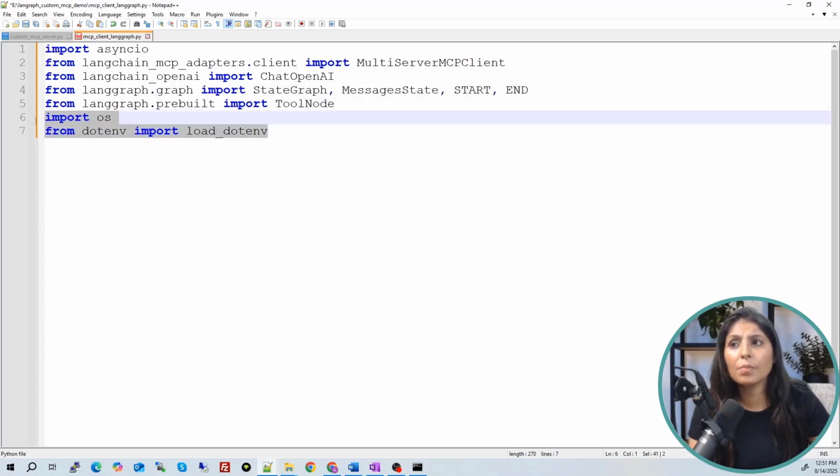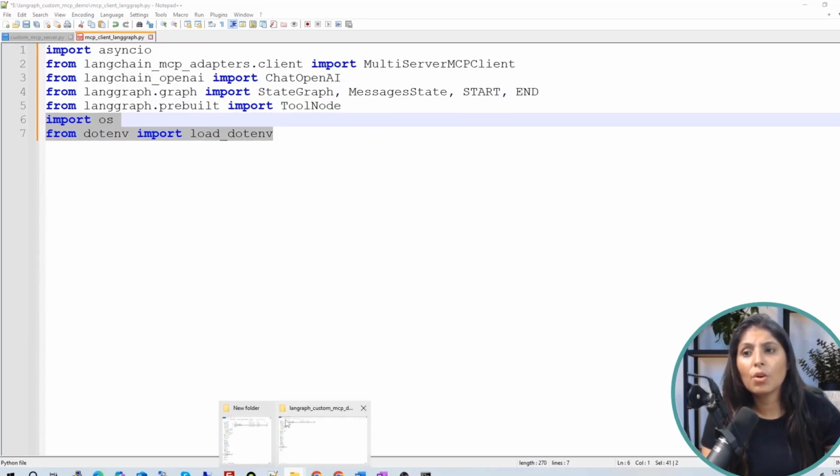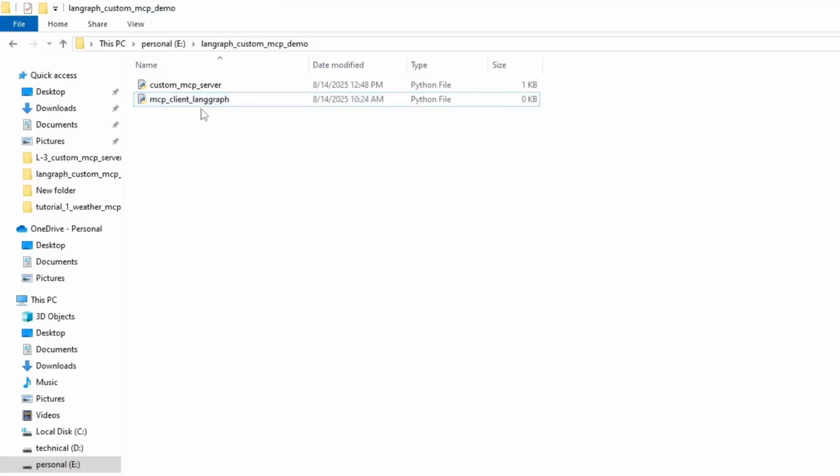And then we are importing these two modules. Why we need these modules? Because we want to load the API key of OpenAI, and that API key is present in .env file. Okay, let's put the .env file over here first. Your .env file and your code should be in the same folder. Let me put the .env file over here.